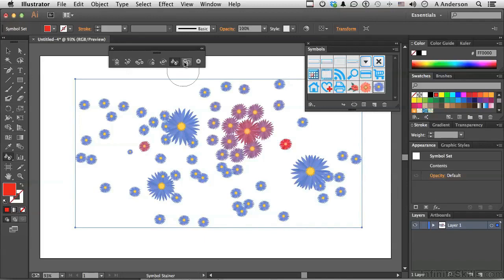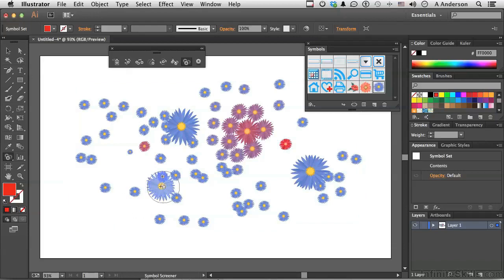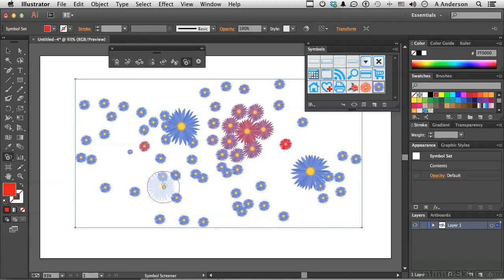Next one over is called the screener. This creates transparency. So if I leave the brush alone, get right about here and click, you can see it starts making, it's not fading, it's making it transparent. So if there were something behind it, you'd see it. Now you can go too far and go, oops, use the opposite key. The Alt key, Option key on a Mac, Alt in Windows, and you can begin bringing it back if you want to. The more you hold, the more it does.